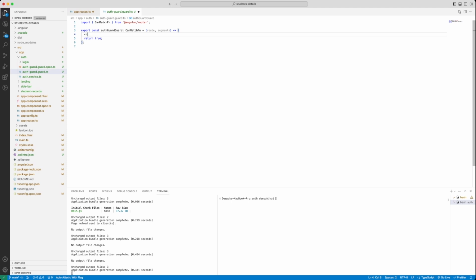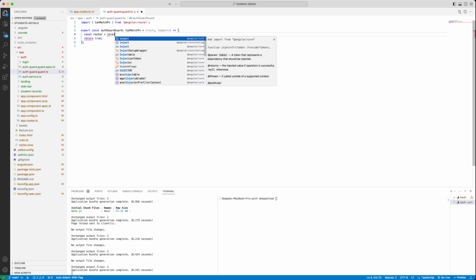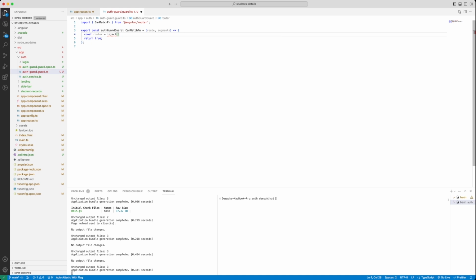So here, the thing to note is that we're going to be making use of a function called inject. This inject function is going to be storing two pieces of information, say AuthService. This inject function comes from Angular core.